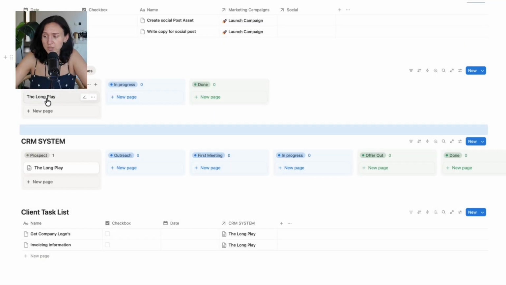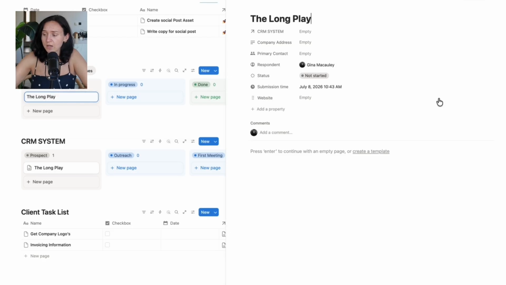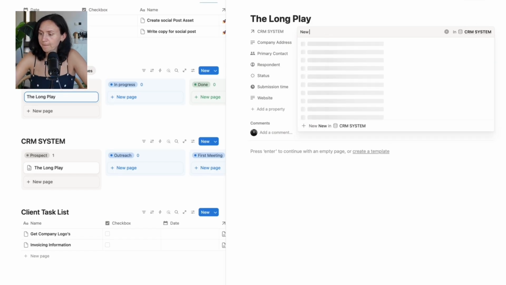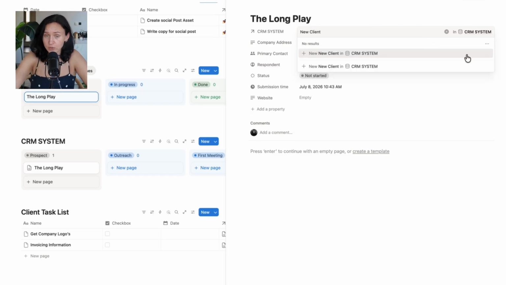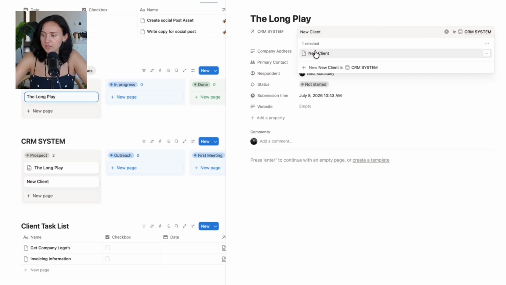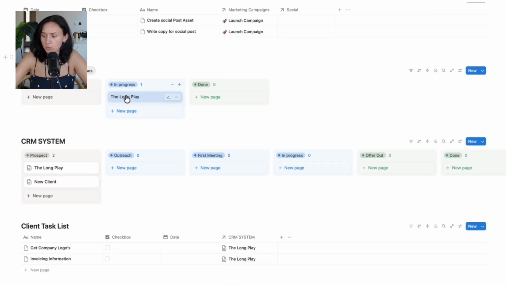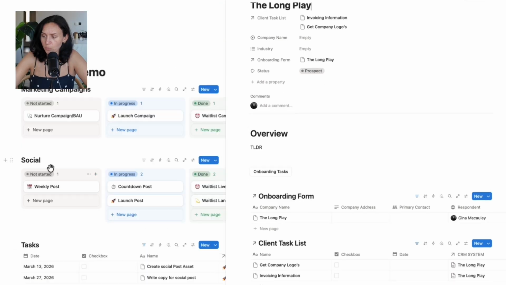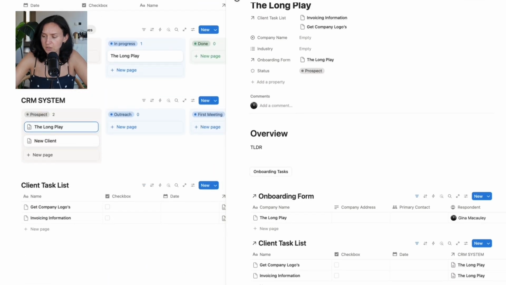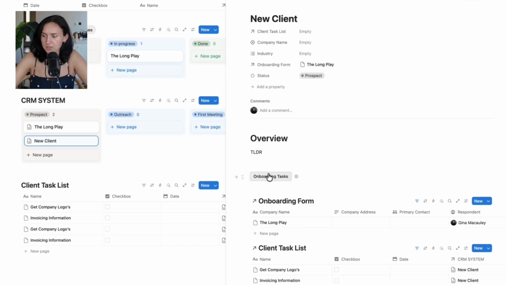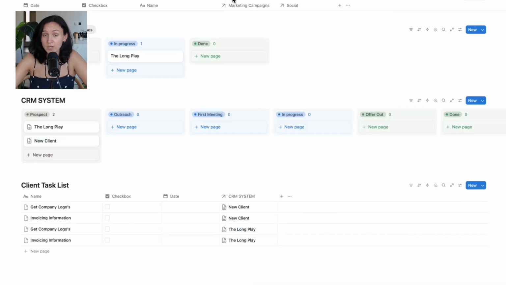All you need to do is open this, link it to your already existing client by pressing the click down, or make a new client by starting to write a new client. Pressing plus here will create a new client below, and then move it across to in progress. All of the information from that form will now be in here for you to see. And when you go into that new client, you will be able to click your onboarding tasks and again, see the client. This is all super intuitive, super useful, and completely free.